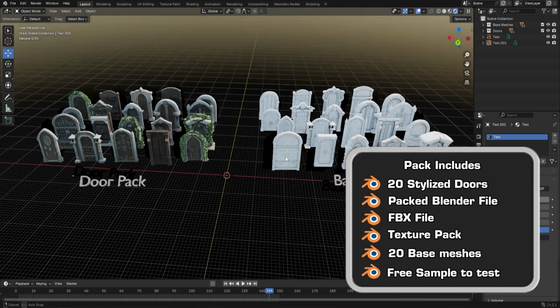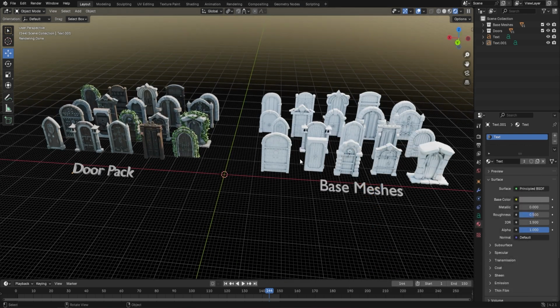And then I've also put in there 20 base meshes. So these are the meshes where you can put your own shaders on or your own materials. I've also taken off all of the ivy on these as well, just to make it easy to work with.